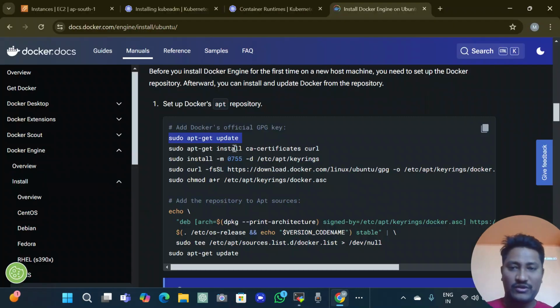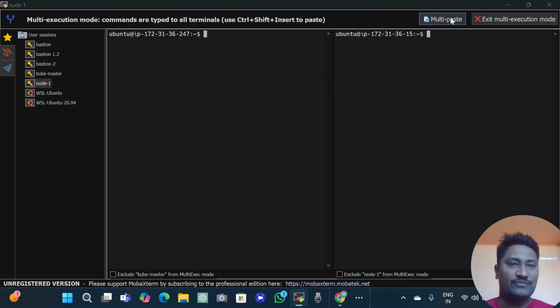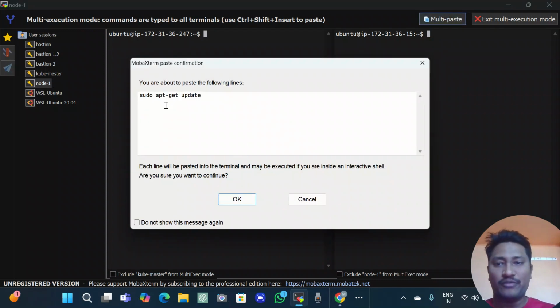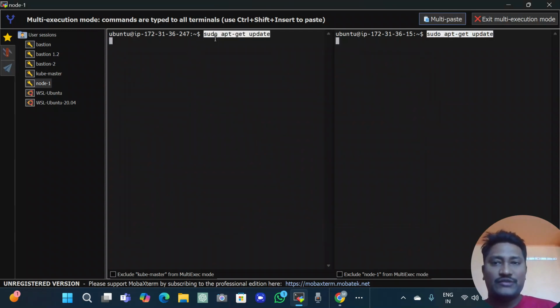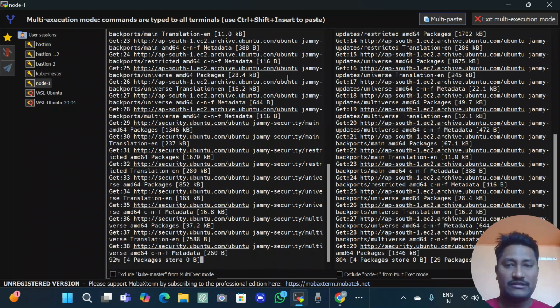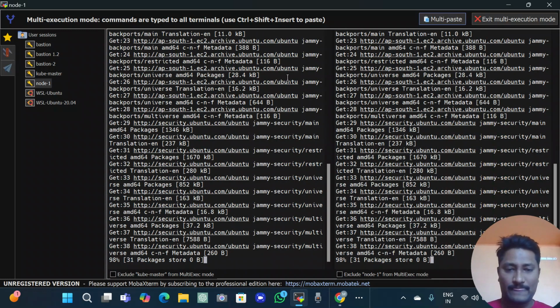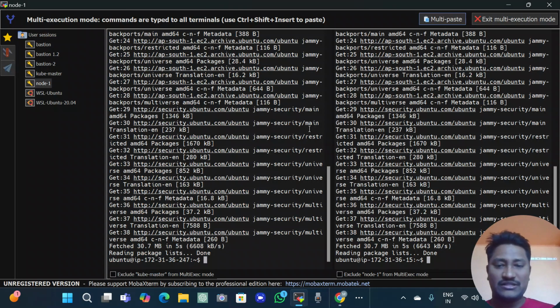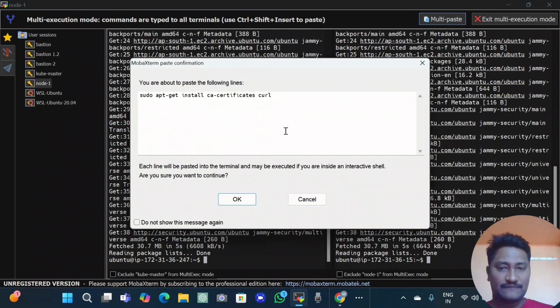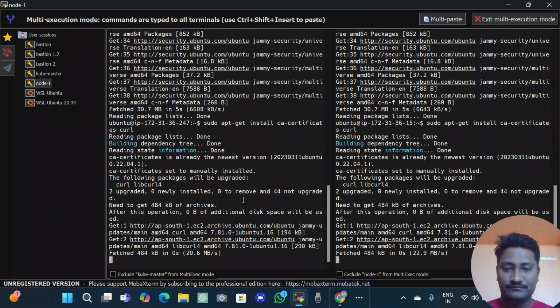I already copied this one, and the multi-paste option. Whenever I click on that, whatever I copied, I can see here. Okay. So it was pasted in both servers. Click enter. Yeah, it is being updated. Go there. These commands set up the Docker apt repository. So we are setting up a repository by using these commands.